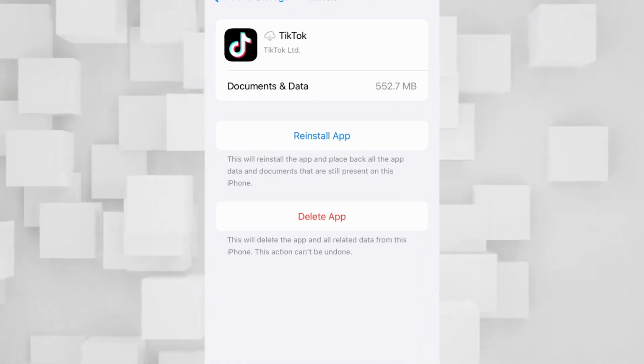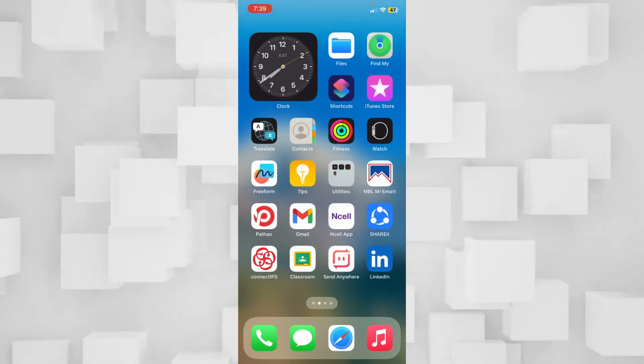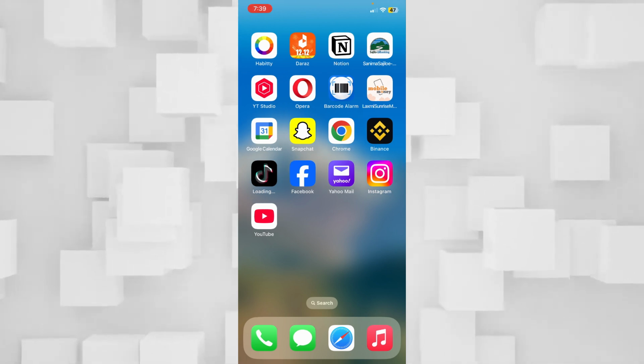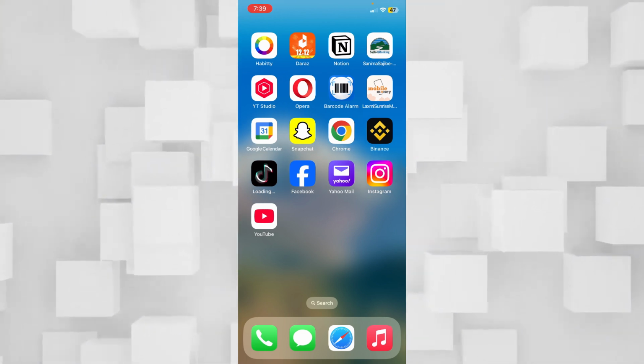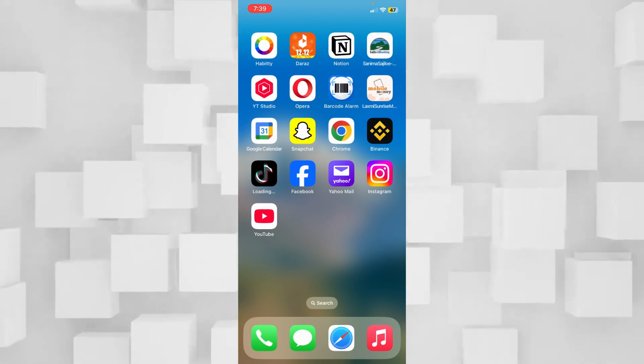Once it's done offloading, you want to click on Reinstall app and now try to open TikTok. It should open up. If it still doesn't open up, just delete your TikTok app and reinstall it again, and it should probably be fixed. So these are the way on how you guys can fix a TikTok not opening problem.